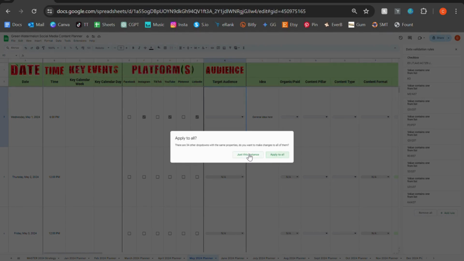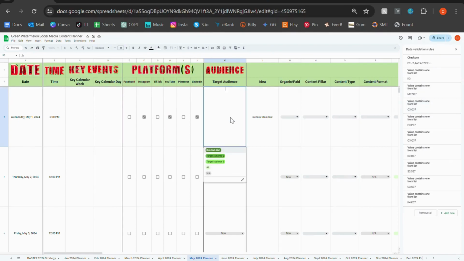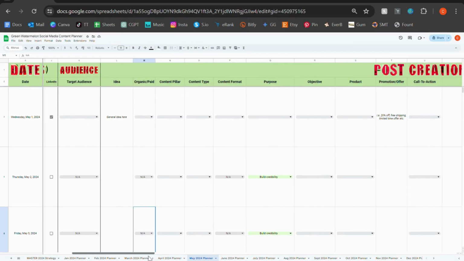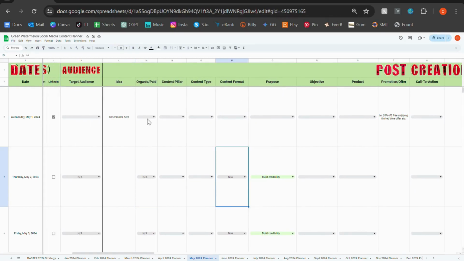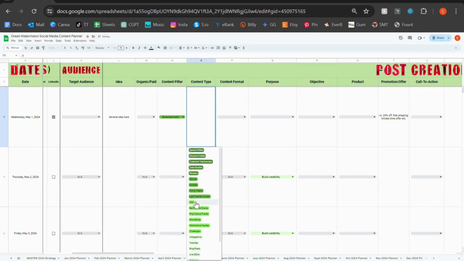I'm not going to do it this time, but so you can see that it gives you that option there to change it. It's the same for all of the columns. You can click organic or paid from this drop down here. You can pick whatever content pillar is for that particular piece. Let's say it's an entertaining piece. What type of content is it?